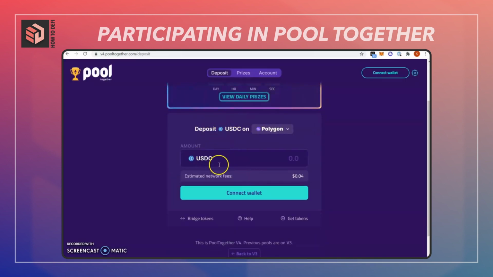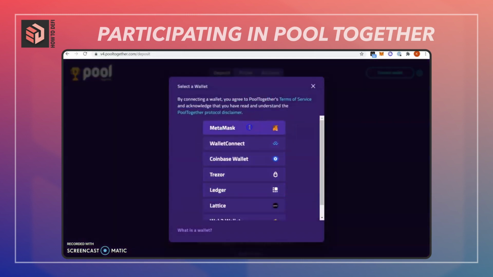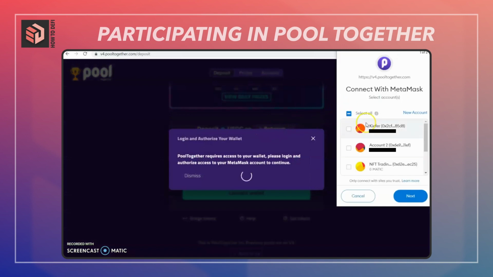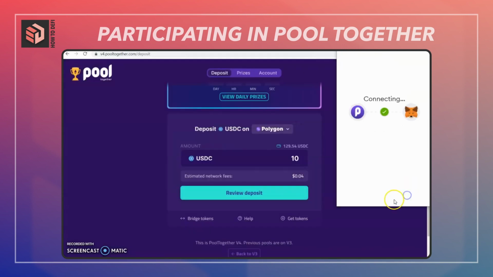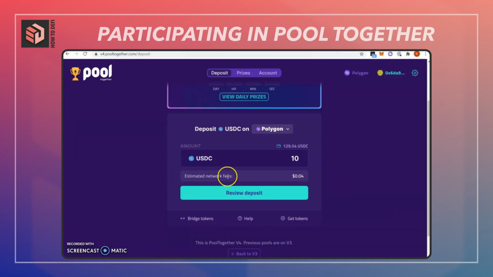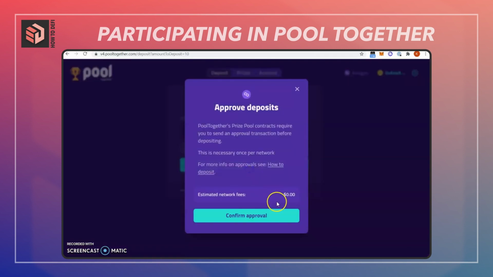So, I'm going to be depositing USDC. I'm on the Polygon network. I'm just going to select how much I want to be depositing. Hit Connect Wallet, go to MetaMask. Now I'm going to get a MetaMask pop-up. Make sure I'm connected to the right account. From here, I'm going to confirm that I have the right amount, the right currency, and review the deposit.